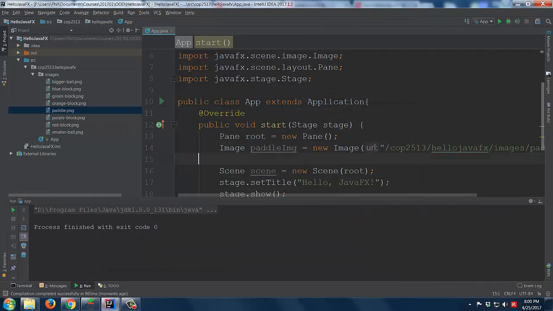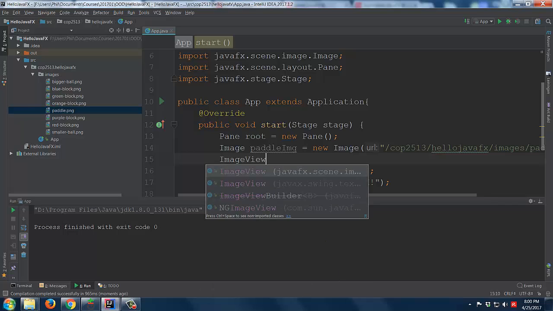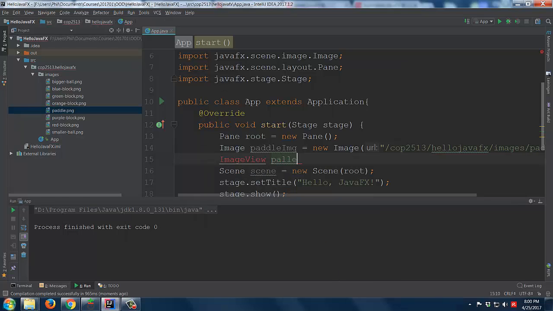To do that, what we need is an ImageView. So I can say, okay, here is my paddle IV. There you go, I'll just call it paddle. That'll make it easier.